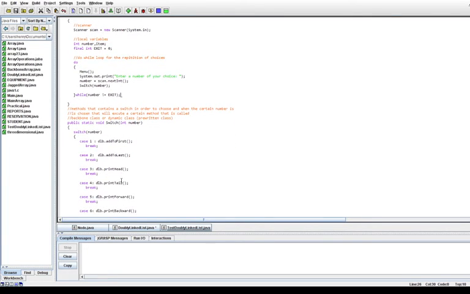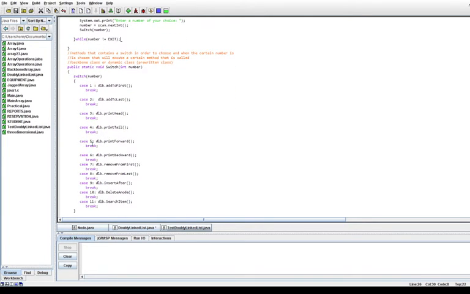Next, this right here is the method that contains a switch in order to choose, and when a certain number is chosen, that will execute a certain method that is called from the backbone class or dynamic class, the pre-written class. As you can see, guys, as I explained, there is add to first, add to last, print head, print tail, print forward, print backward, remove from first, remove from last, insert after, delete a node, and search item.